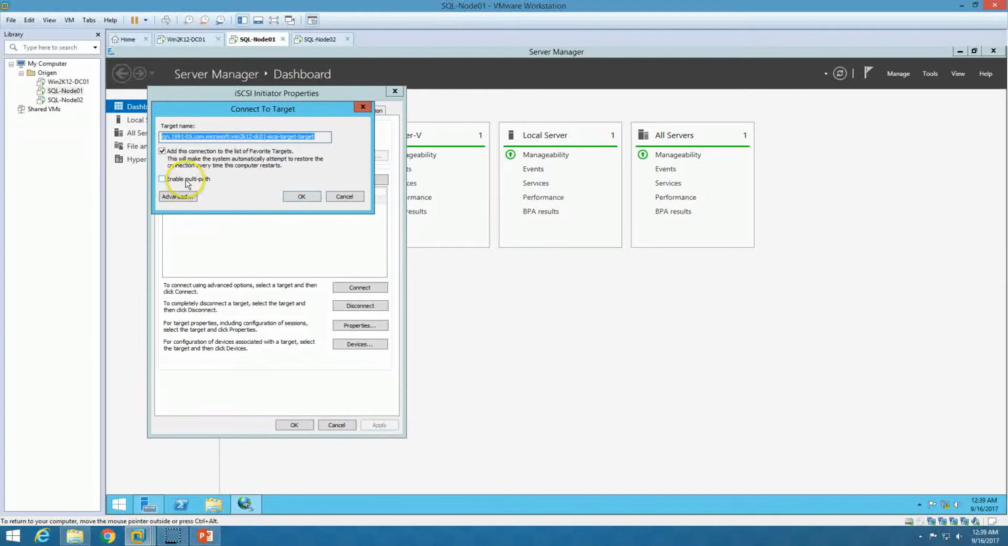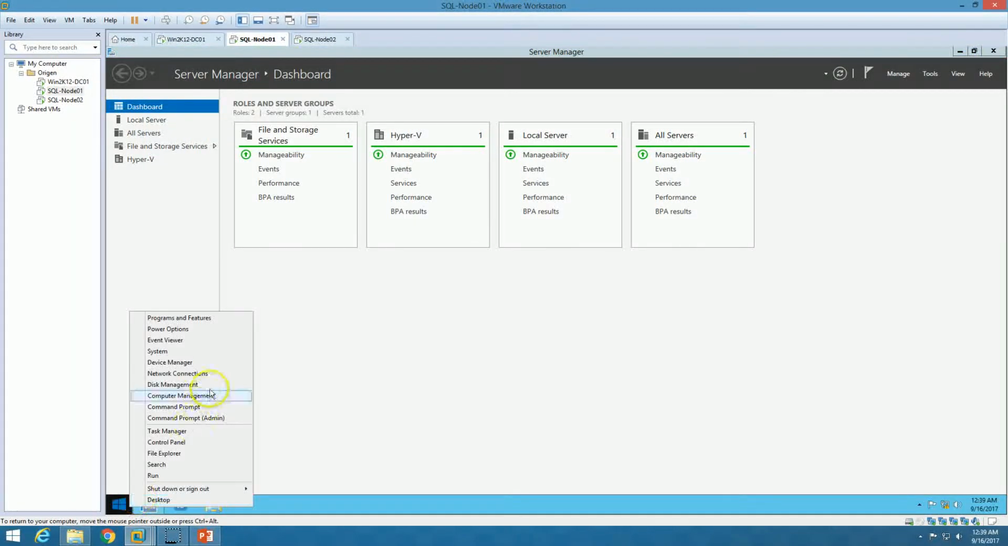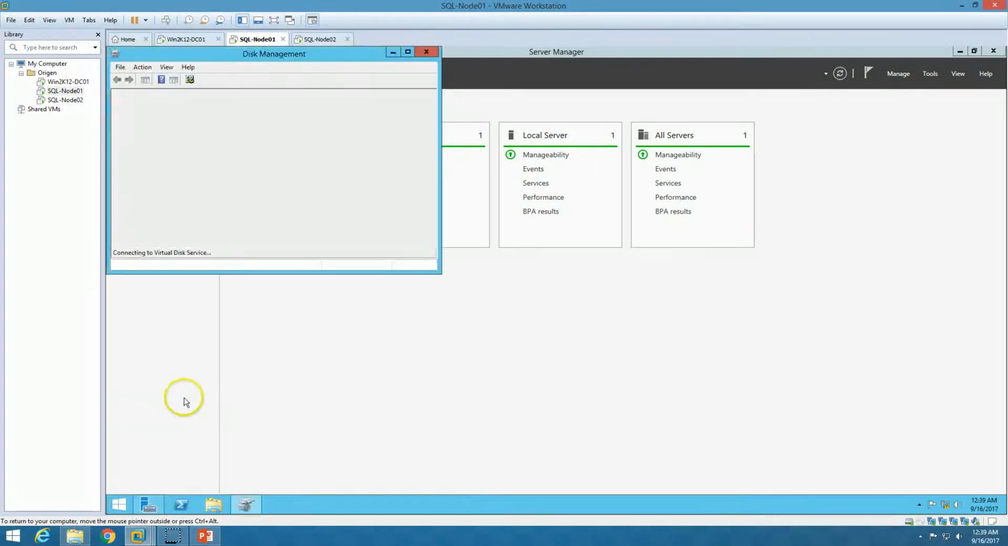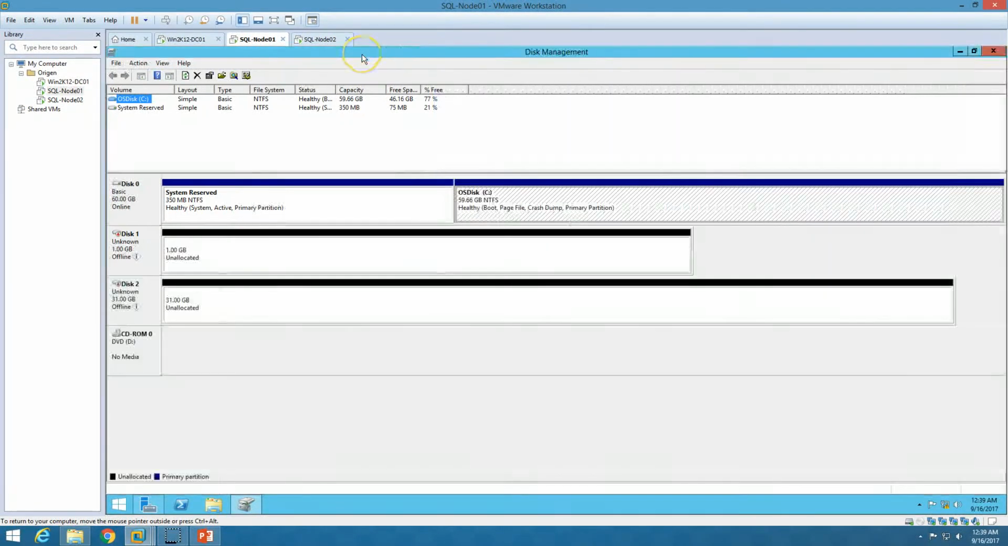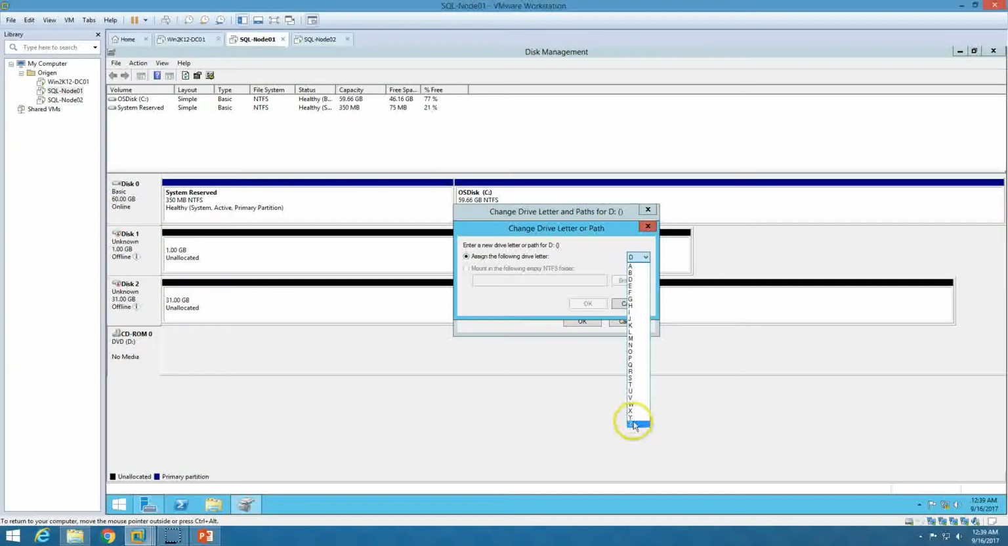Now we need to disconnect once, and we need to connect as multipathing, enable multipathing. So click OK. Now if I go to Disk Management, you can see we have multiple disks which are coming from iSCSI. It's there. So now I'm going to change my CD drive to letter Z. Click OK.